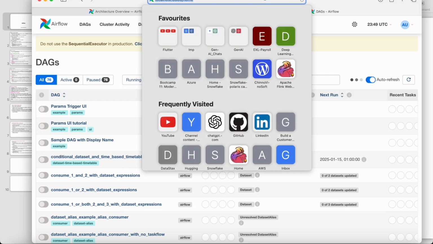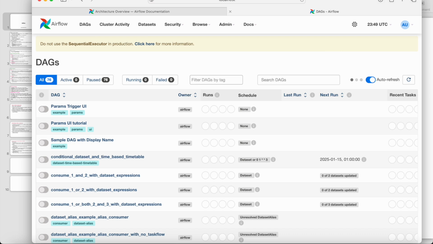Now I came to my browser and I went to localhost, and the Airflow page opens, and this is how the Airflow page will look. We can go to the specific DAG which we created in the previous tutorial. This is the simple hello goodbye DAG.